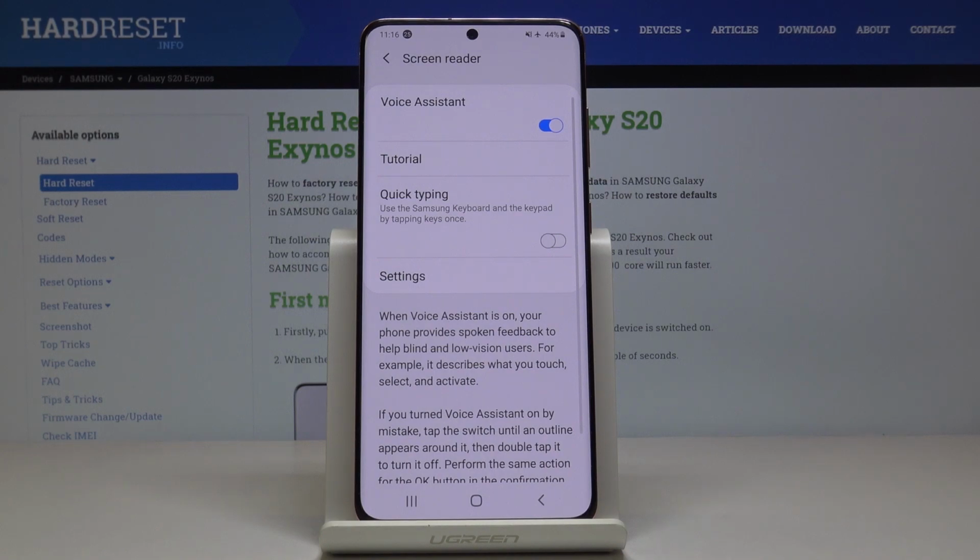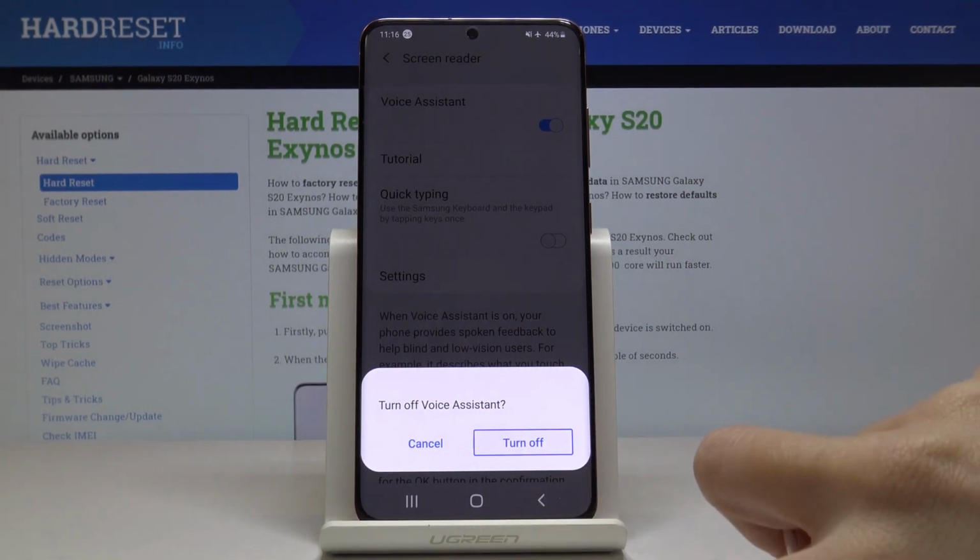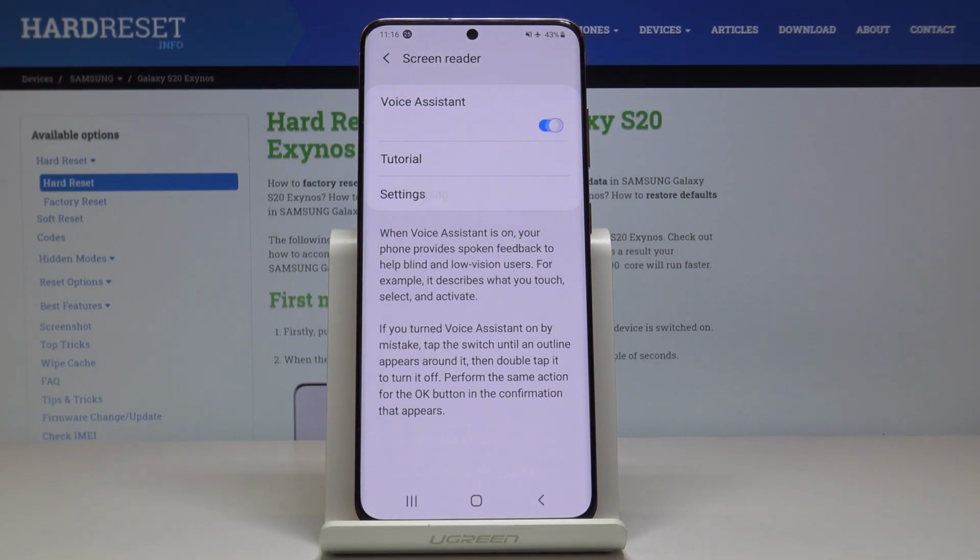Double tap to select it, and then you can switch it off the same way. Just tap on the voice assistant and then double tap to turn it off. Confirm that you would like to shut it down by tapping on double off.